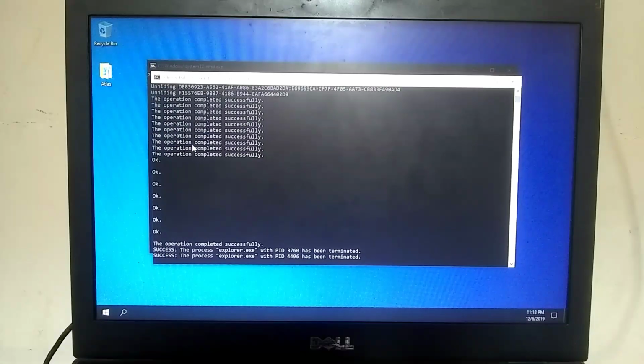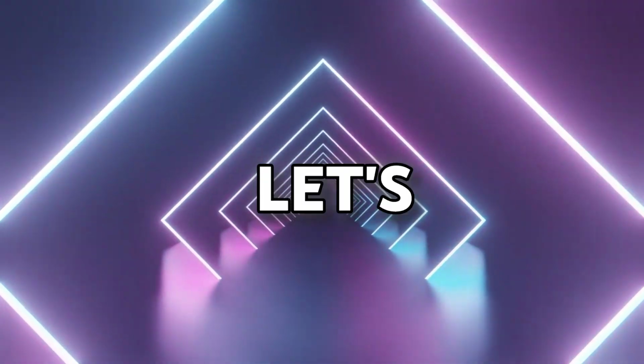To install Atlas OS, you'll need a USB drive with at least 4 GB of storage, and your system should have a separate partition with at least 20 GB of free space. So let's start the video. Let's roll.